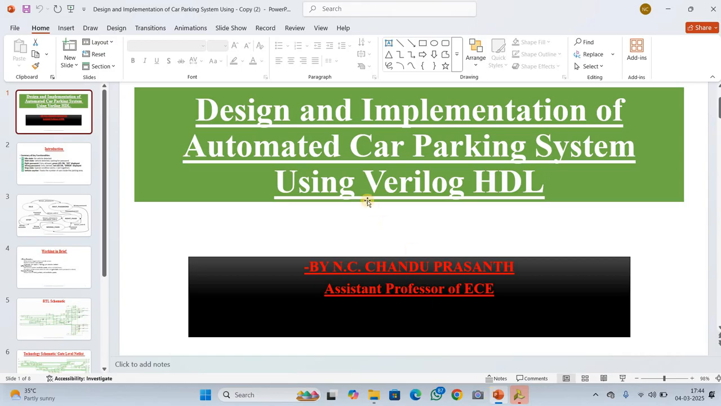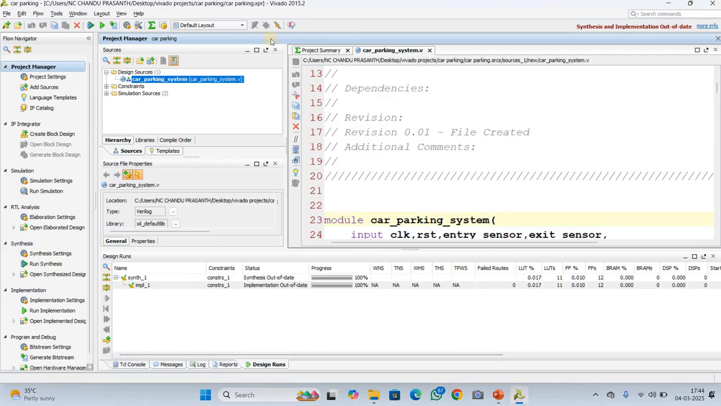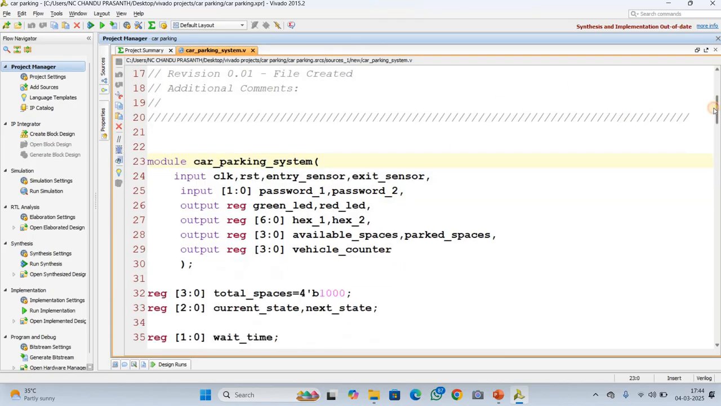Here the entire project was designed using Verilog hardware description language. For that I am using the tool called Xilinx Vivado, version 2015.2. So let me explain the design code initially. See here, it is the design code.